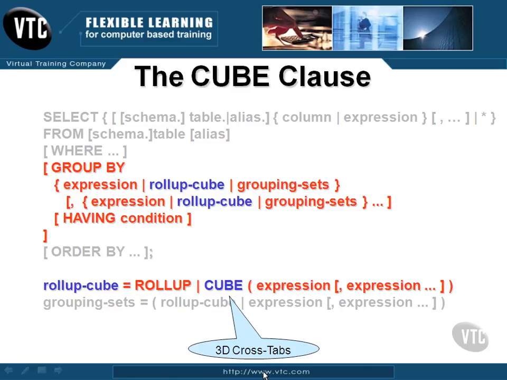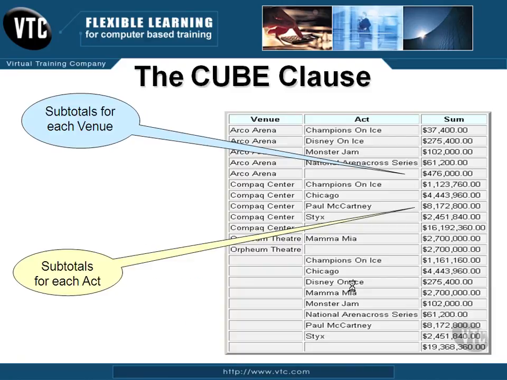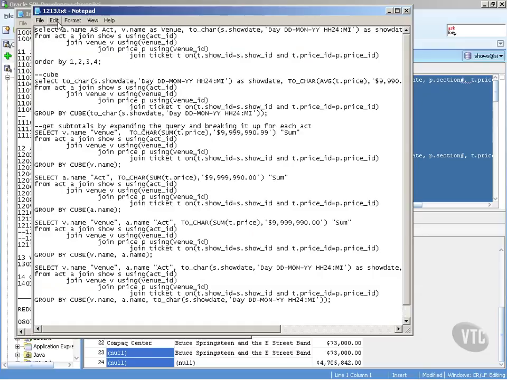So it's 3 dimensions. And again, the syntax is very simple, where you say group by cube expression expression expression. And this is what you actually get. You get a subtotal for each venue, but you also get a subtotal for each act as well. So you're getting each dimension multiplied by each one. So in this case, you've got subtotals for all the acts right here, and here you've got subtotals in between here for all the venues. So you've got subtotals for both plus a total at the end. And now we can look at examples for cubes.